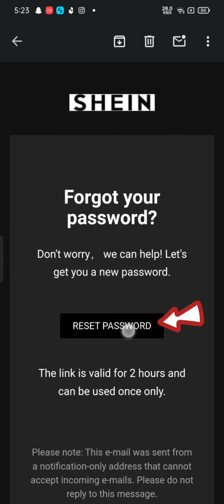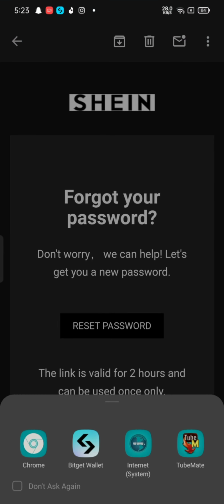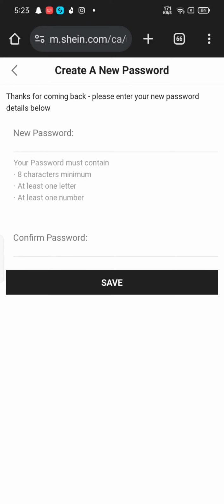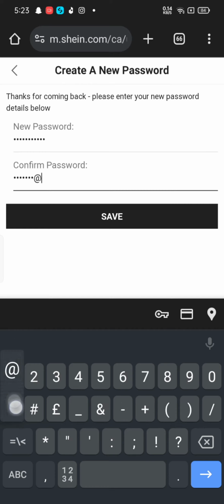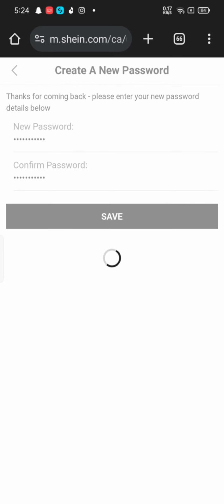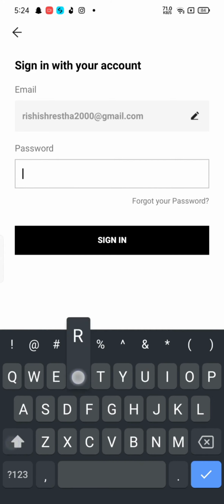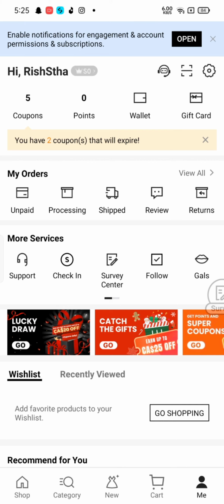Open your mail sent by Shein and tap on Reset Password option. Now all you need to do is create a new password for your Shein's account. Confirm your password by re-entering the password, then tap on Save. Now you can sign into your Shein's account by using your new password.